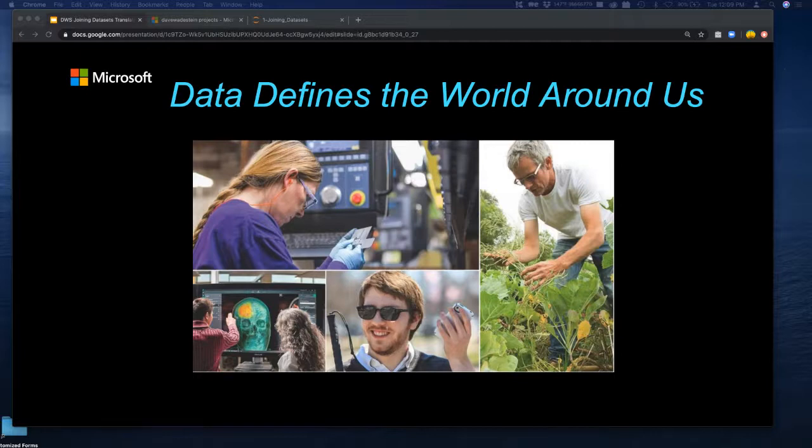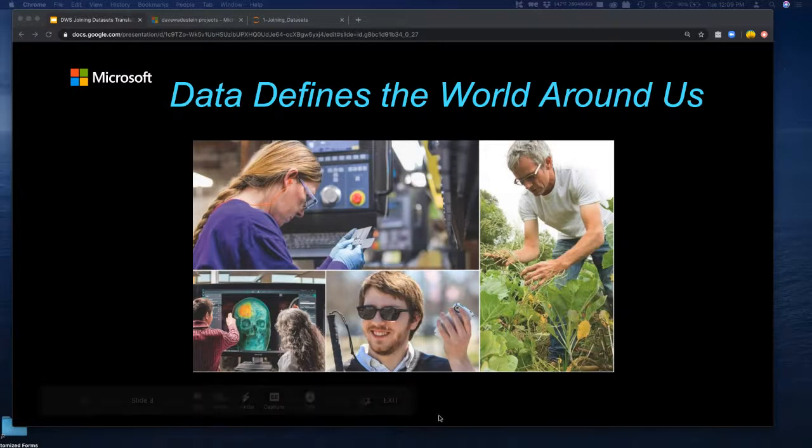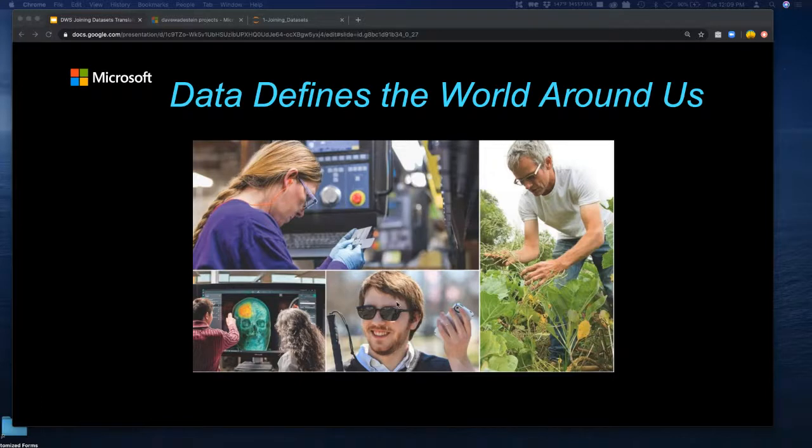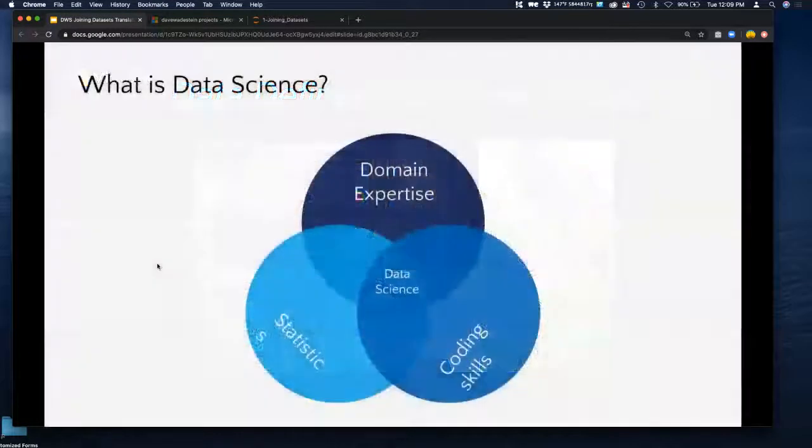So this picture just shows things like helping doctors find tumors in an MRI, maybe helping farmers increase their crops, helping a blind person identify obstacles, and possibly reducing defects in the manufacturing process. Really, data can be used for all of these things and many, many more. So this was just an introductory slide to make that clear.